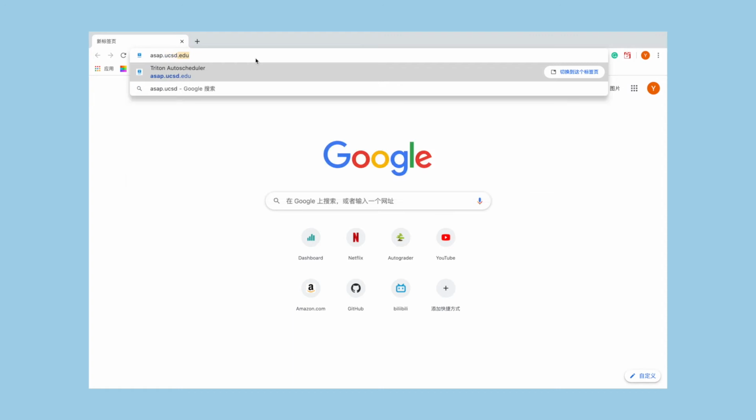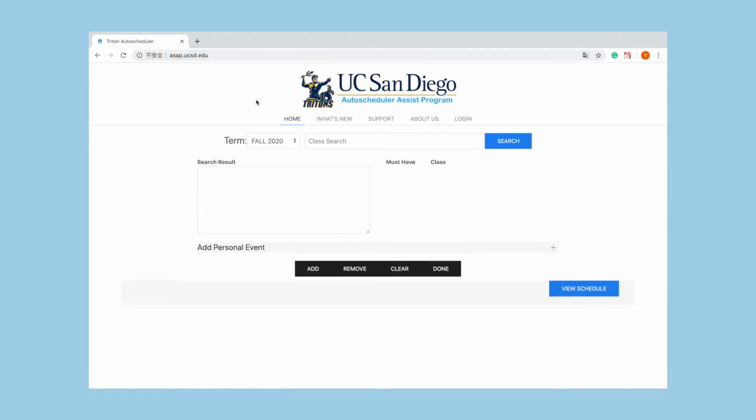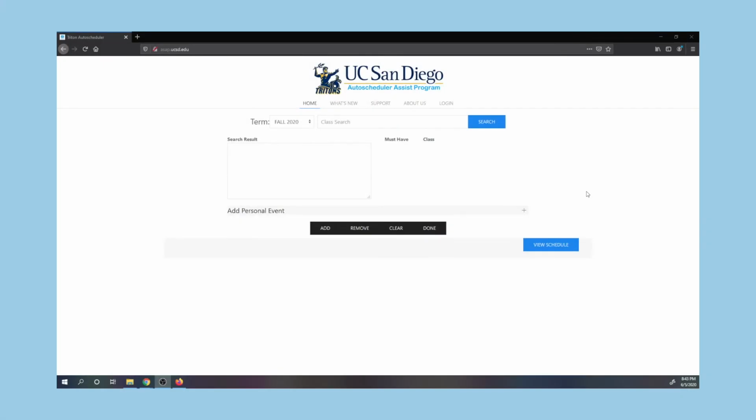First, navigate to asap.ucsd.edu and you can just start using the app. No account required. First, let's create a basic schedule. I'm a computer science major, and to stay on track, I need to take these classes. Simply type the course into the search bar like so, CSE110, and we'll find a class that matches in the search result. You can even just type in the subject code like this, and it'll all show up here.